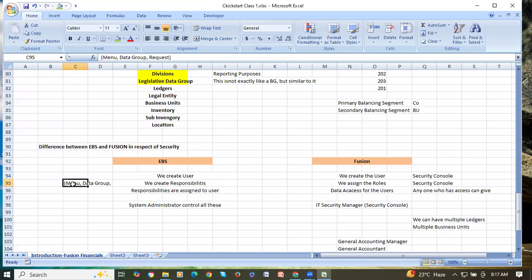You can have the menu. A menu can have submenus. A submenu can have multiple tasks. So the task will lead you to the form where you can record the transactions. Function, sorry, in e-business it is called function.